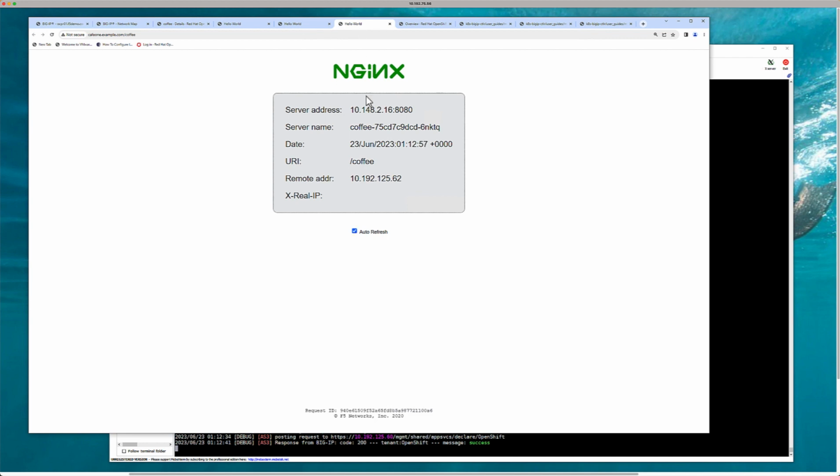Am I still stuck to 148? Yes, I'm still stuck. If I refresh this, what happens? Let's see. Okay, there's a cookie on this browser, so it's going to stay there. That's how it works. If I turn on no persistence, then I'll get a really nice spray of the load, but I haven't done that. So that's it for this demo.